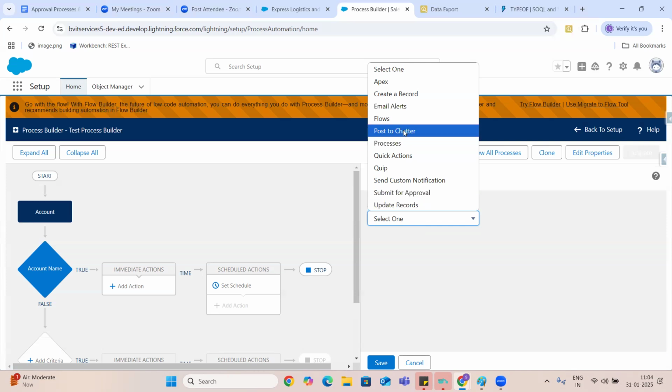Okay. So submit for approval is there. And you can post to Chatter. Okay. And then you can call an Apex class. If you want, you can call the Apex class also. And you can create a record. These are all extra features, guys. Okay. Using field updates is something like that. You can update the existing records, but you can't create the new record using the workflow rules.